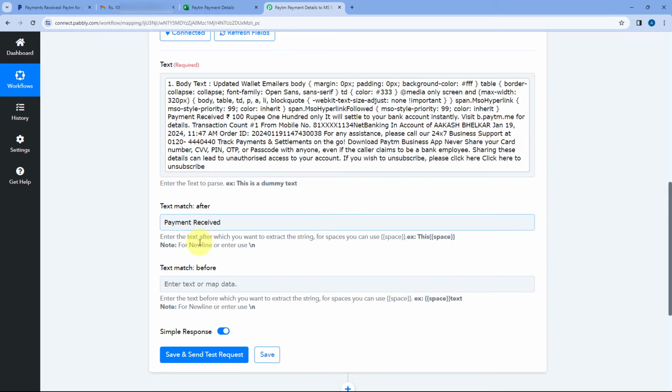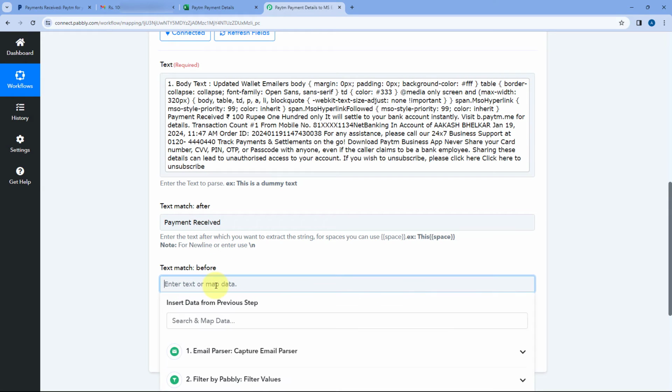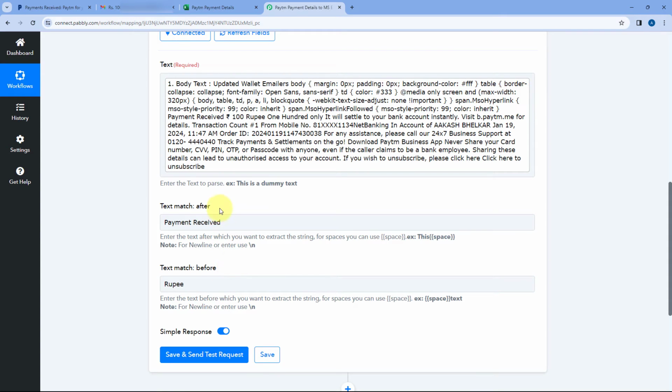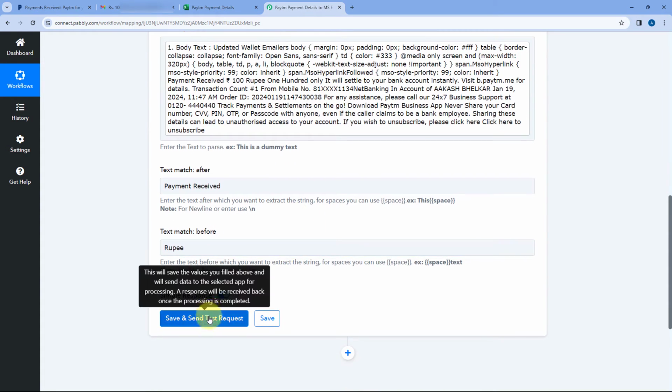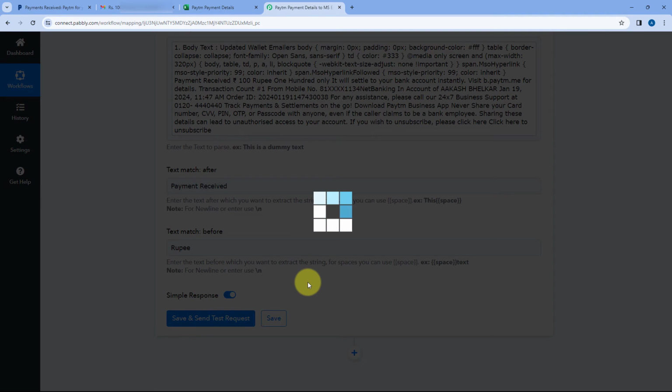And then in text match before, we are having this word rupee. So we are going to write rupee over here. So whatever content or text we have between text match after and text match before, we will get that particular text in response. So just click on this save and send test request button.